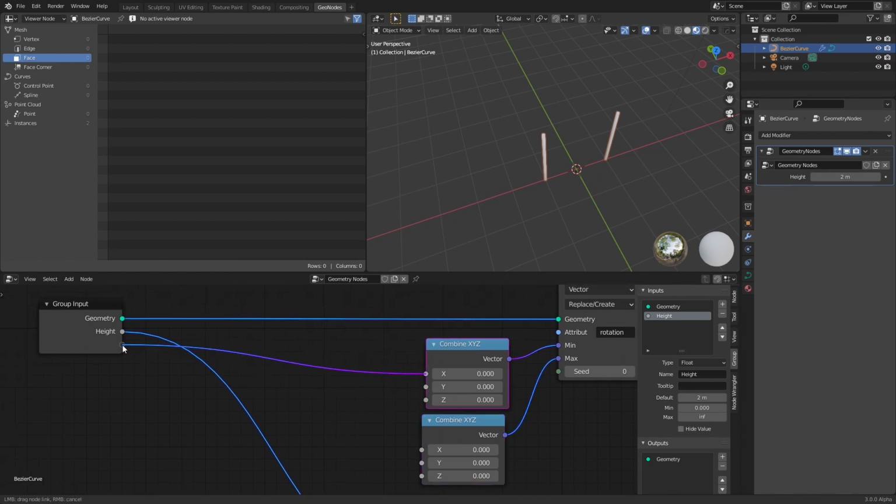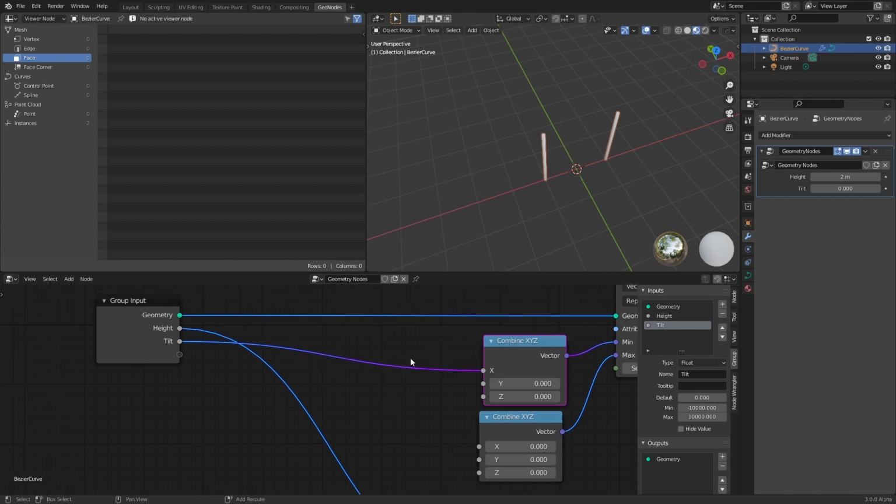I will expose one. This value will be our tilt amount. We will use the same value on Y.